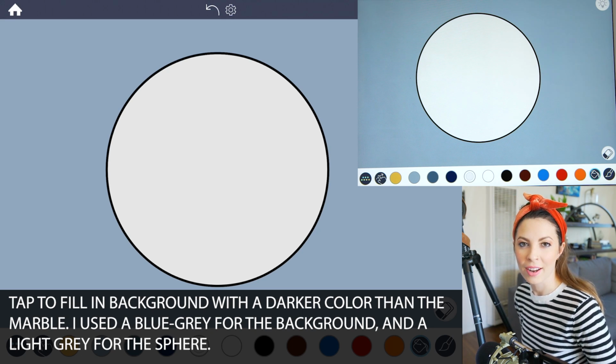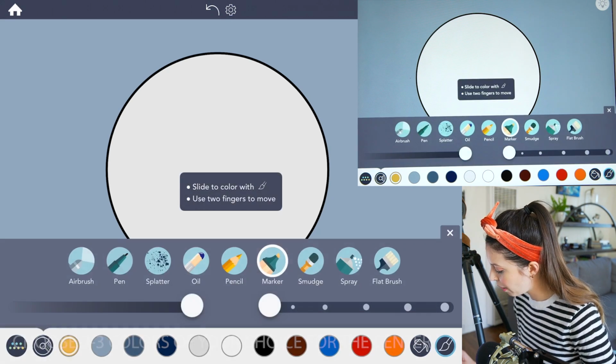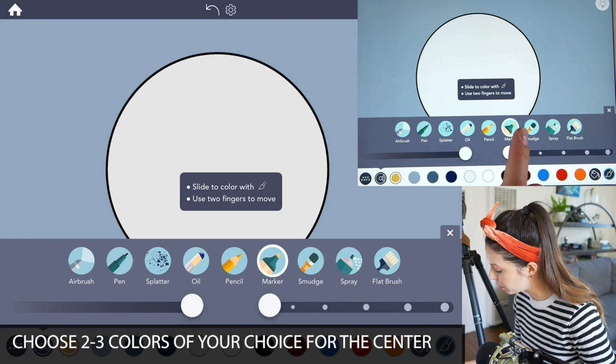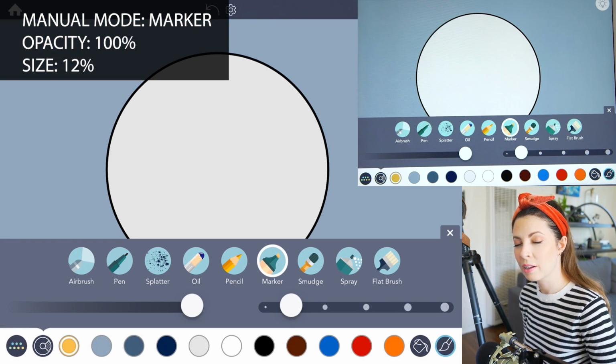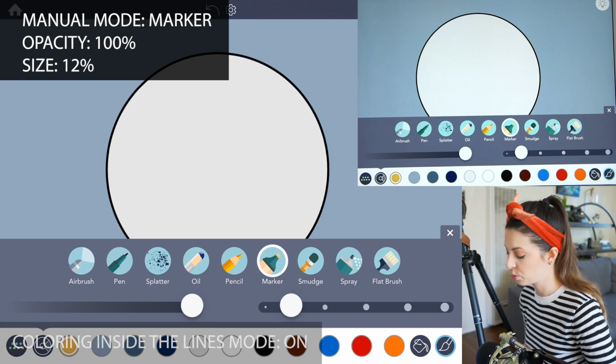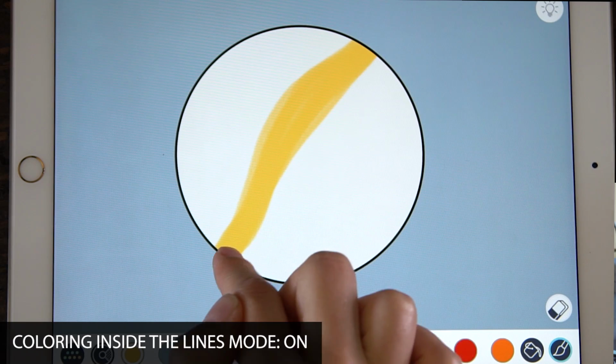Now the next step is to add some colors into the middle of the marble, but you can use any colors you want. Now open the manual mode, select the marker tool. Let's have the opacity at 100 and the size at about 12%. And then with coloring inside the lines mode set to on, I'm just going to start to use one of the colors and just drag my finger across the middle of the marble.